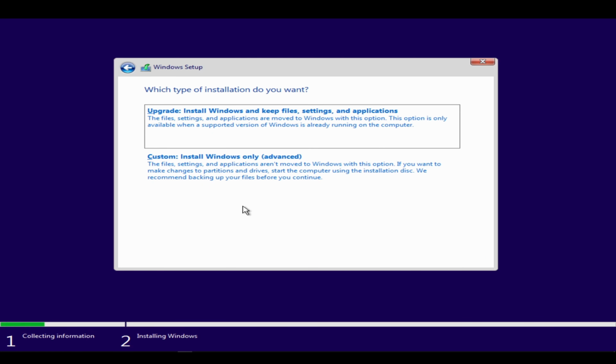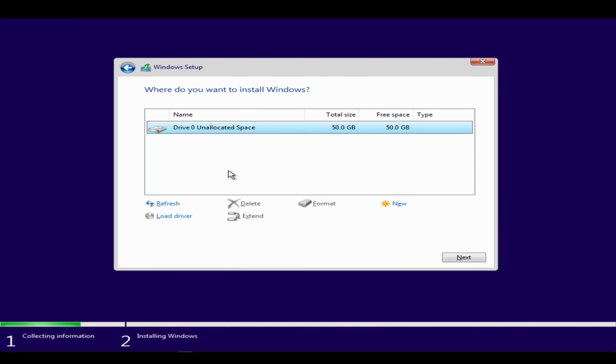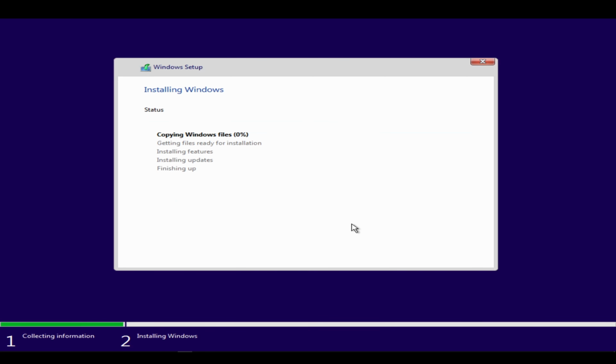Here you will now have the option to upgrade or custom install Windows. Choose custom install Windows only and click Next. We already chose 50 gigs. Let's press Next. Installation in progress. Windows 10 will now begin installing in the background. This process may take some time, so sit back and relax.